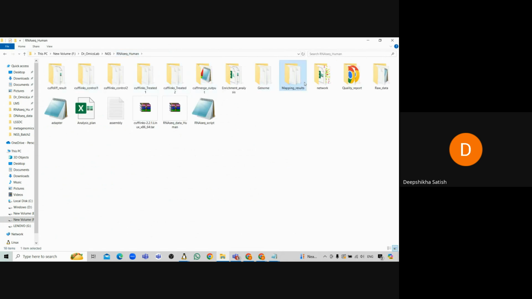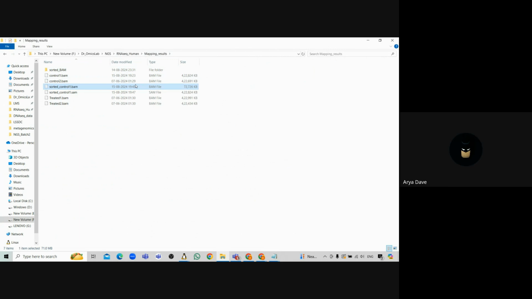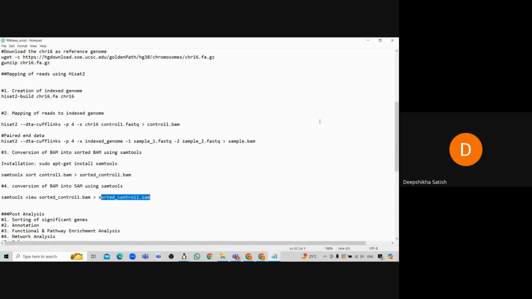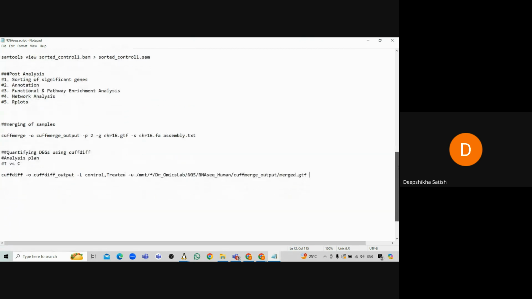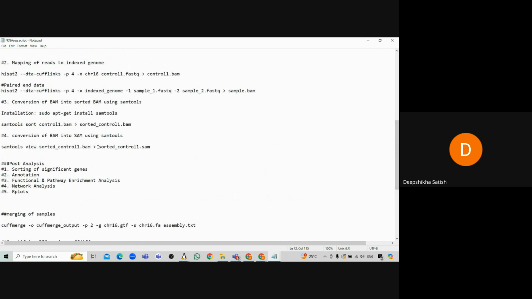If you see, we have the four BAM files here: sorted control one, control two, treated one, and treated two in your system. Correct? So what we are going to do is provide all the four BAM files. But how? Whatever sample you first mentioned in the hyphen L, you have to provide first. So what is our first sample? That is control. So you need to provide the sorted control one BAM file.